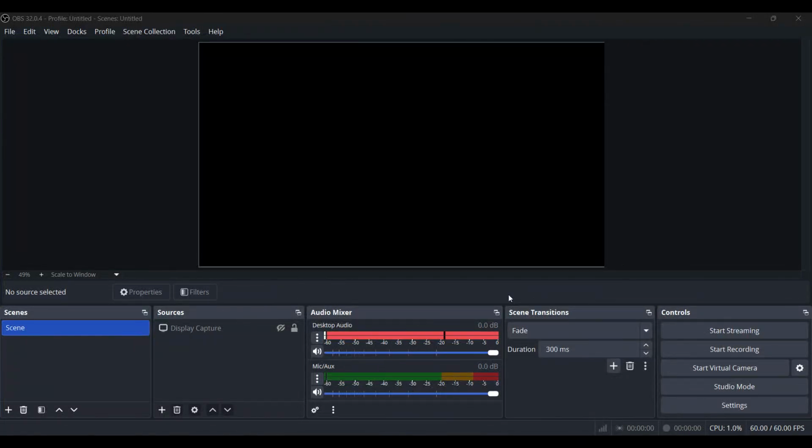In today's video, I'm going to show you exactly how to fix echo in OBS Studio step by step. Echo is one of the most common audio problems in OBS, and it can instantly make your streams or recordings sound unprofessional. The good news is that this issue is usually caused by just a few simple settings, and you can fix it in under a couple of minutes once you know where to look.